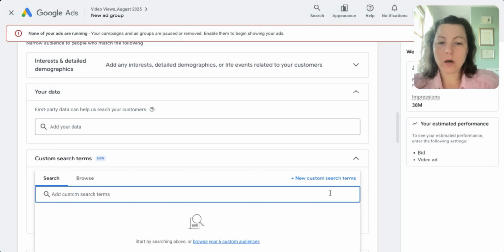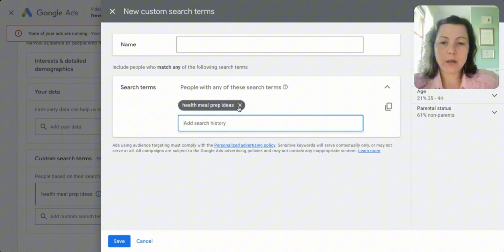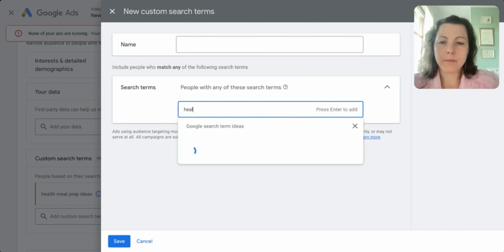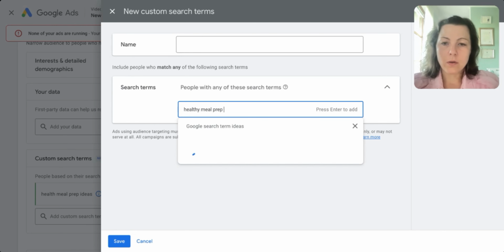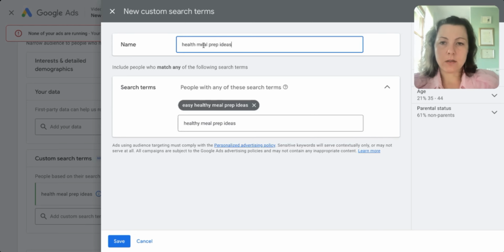Now I click on plus new custom search terms and I put the search term in here. Whoops. Oh, I had a typo here, health and healthy, but that's okay. Google recognizes it. Easy, healthy meal prep ideas, right? So this is great.